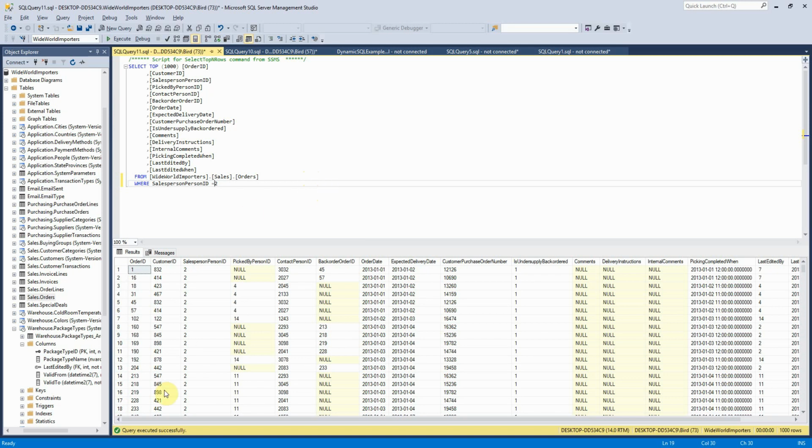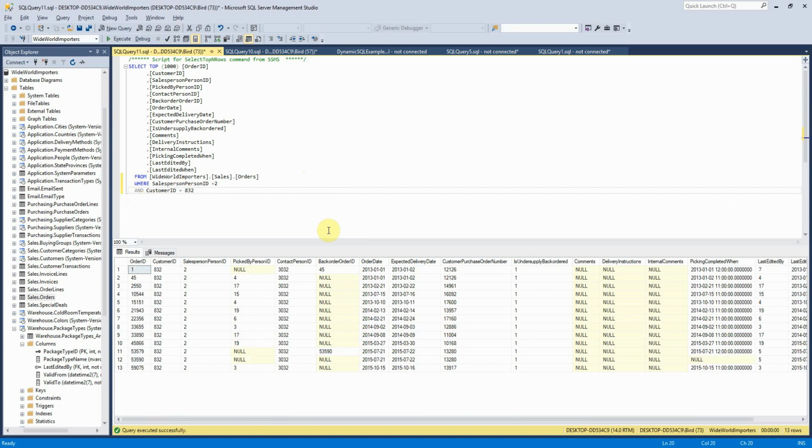And if we wanted to add an additional filter, then we just type the word and, and then the next field we want to filter by. So we can filter there by CustomerID 832. And now we can see only SalespersonID 2 and CustomerID 832 as well.